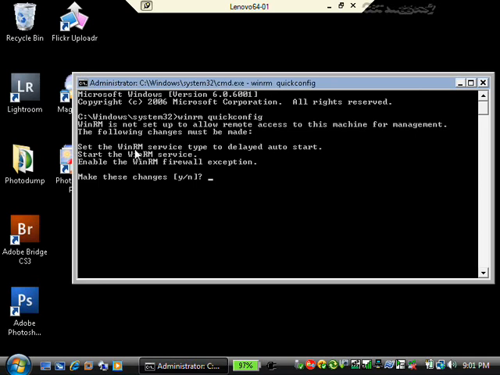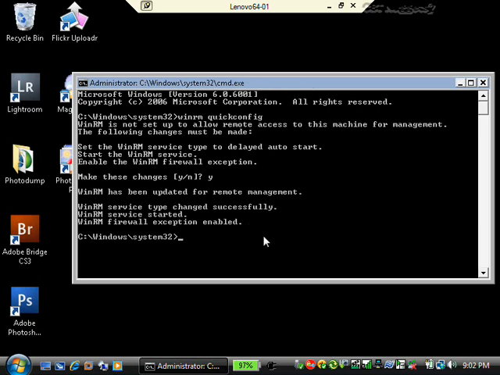It needs to set the Windows Remote Management Service type to delayed auto start. WinRM is the Windows Remote Management Service. I need to start the service, and I need to enable a firewall exception. One thing I don't see, because I had already done it at a different time, is that it will also create a WinRM listener on an HTTP port, or port 80, to accept any requests, because this again takes place through HTTP. So I'm going to press yes, and that's pretty much it for that part.